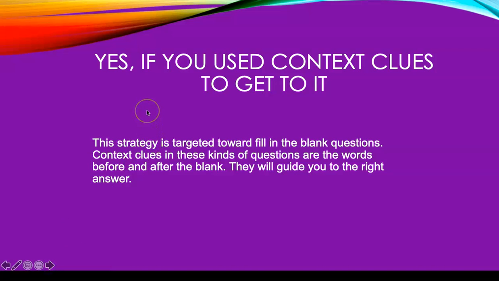Our last way to know if your answer is correct or not is if you use context clues to get it. Now, this strategy is targeted toward fill-in-the-blank questions, and it's going to guide you to get to the right answer when you're using these context clues.